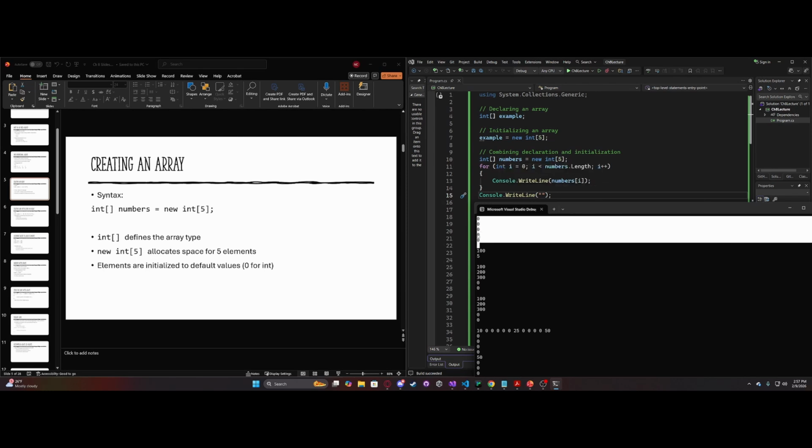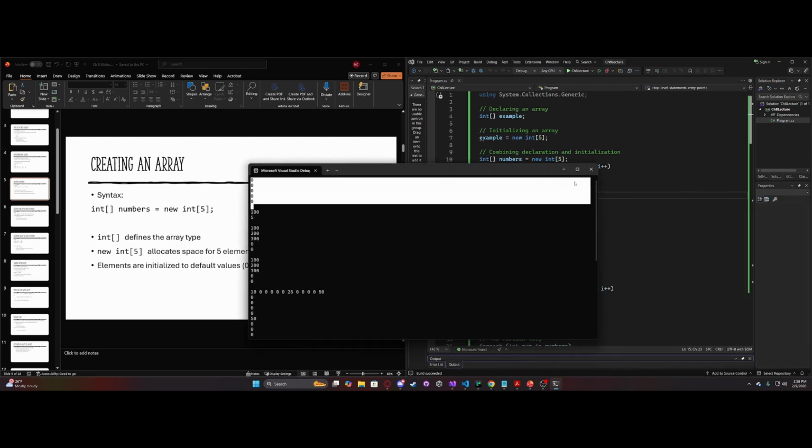And you can see there's 1, 2, 3, 4, 5 zeros. And that's because we are looping through every element in the array. Okay. And remember, the array is size 5. So there should be 5 zeros here. And they've all been initialized to the default value of 0 for the int array.